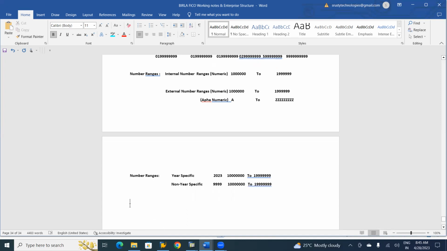But in real time, 99.9% of companies will follow this year specific. Every year after posting, next year it will start again from 1 lakh, because we will copy the range and move it to next year. In the year 2022, it started with 1 lakh and 1,99,000, and under 99 it ended. The same will be applicable for 2024 and 2025. So 99.9% of companies will follow internal number ranges, and out of year specific and non-year specific, they will follow year specific number ranges. Is this clear? Any questions?